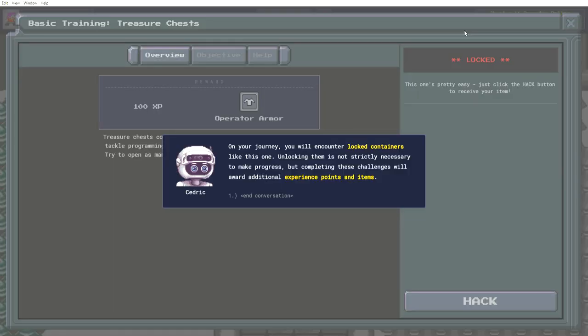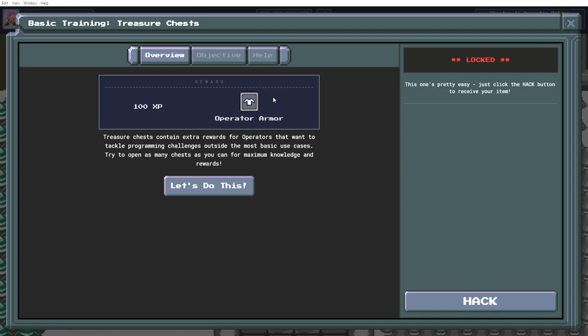Okay. On your journey, you will encounter locked containers like this one. Unlocking them is not strictly necessary to make progress, but completing these challenges will award additional experience points and items. Okay, well, I do want to get this trendy looking armor. Treasure chests contain extra rewards, yada yada.